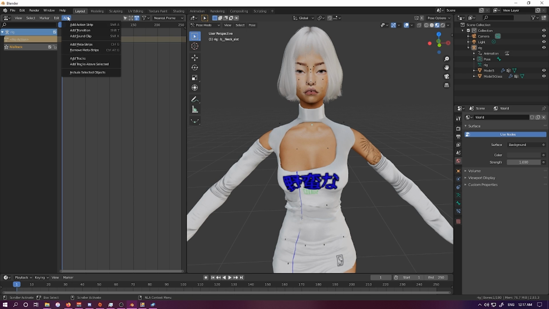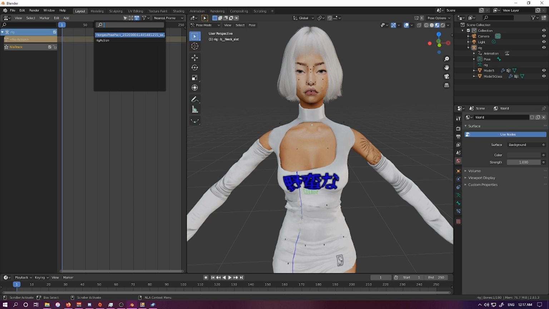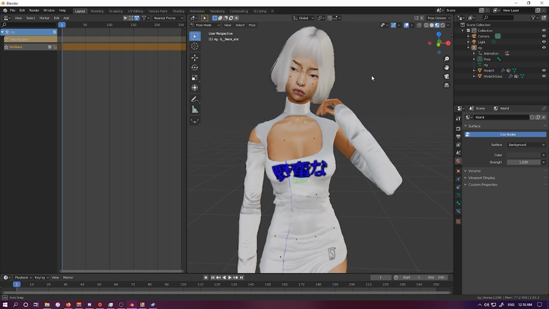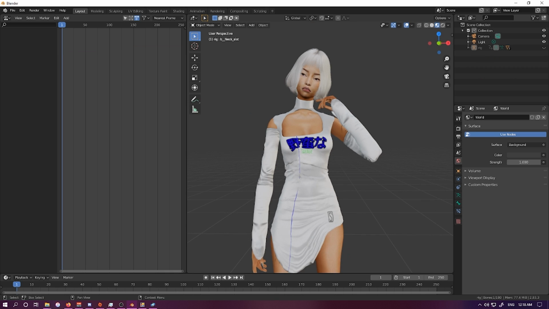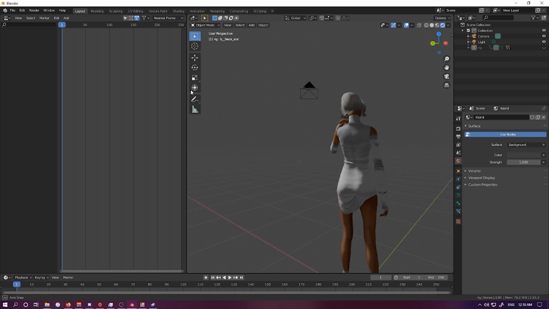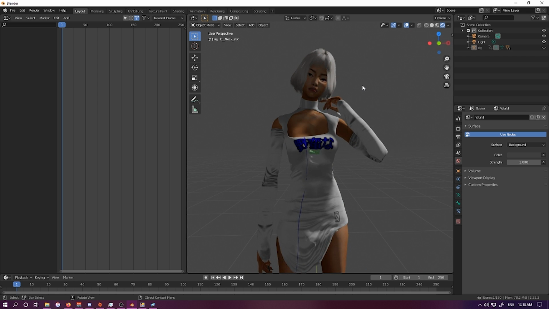So we're going to go up here to Add and Add Action Strip, and now you're going to see your poses pop up here. So we're going to click our pose, and now we have our pose appended to our sim. So we're going to go up here to viewport shading again and click the very last one, and now you can see that we have some lighting, but it's still very dark.